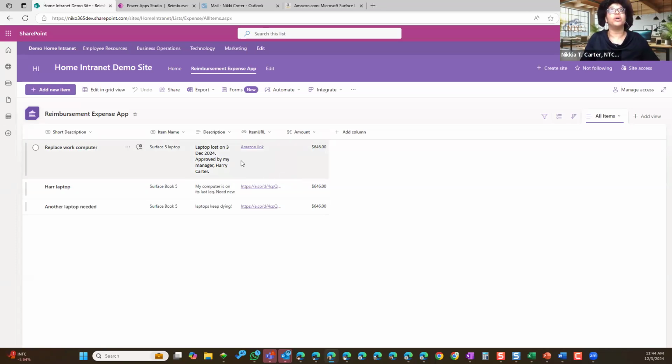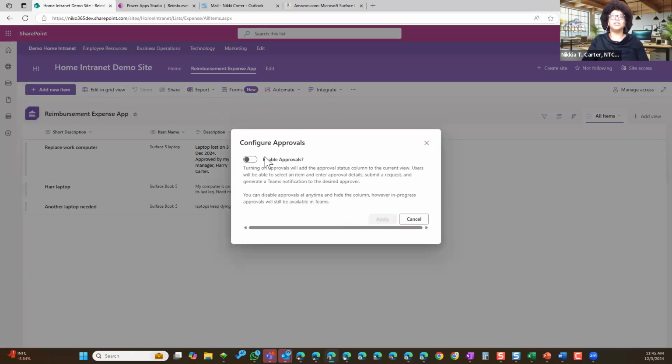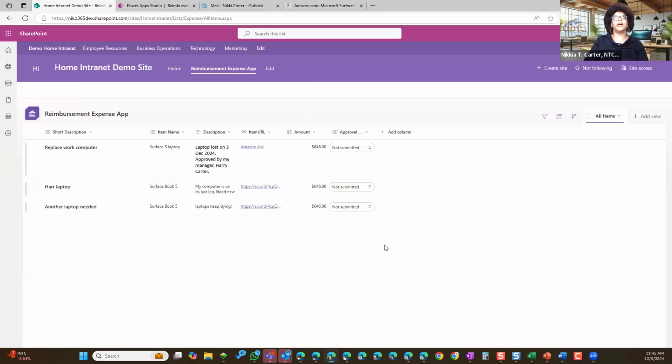I'm going to do another one. And this time under Automate, we're going to configure some approval. So when you're having these types of things, and this is an expense, you don't probably just want people to know that somebody submitted one. You want somebody to be able to approve it as well. So we can configure approvals under Automate, and we just turn it on. Okay. Now what it says here is turning it on adds the approval column into the view. So we apply, and we get this approval column.